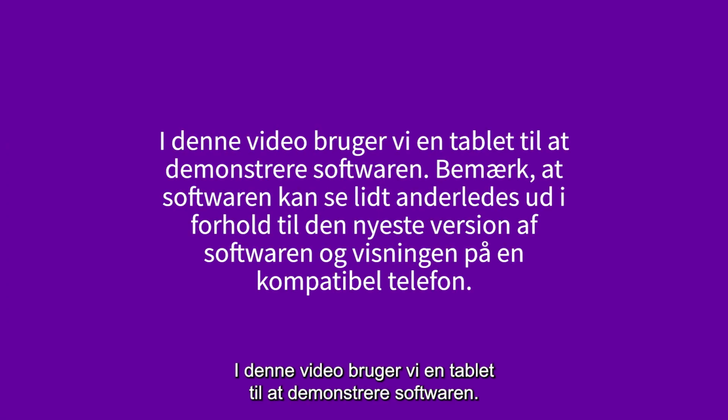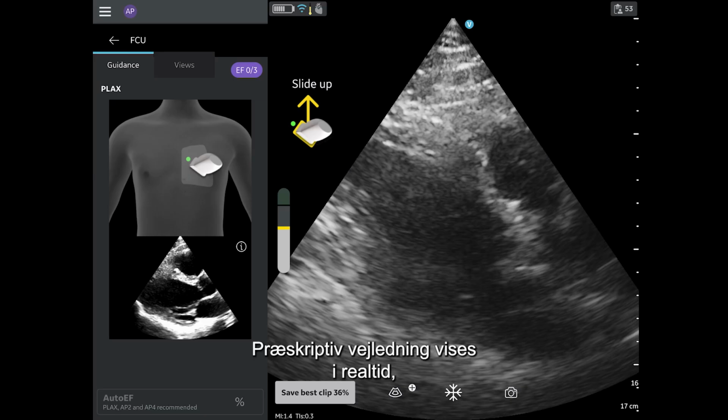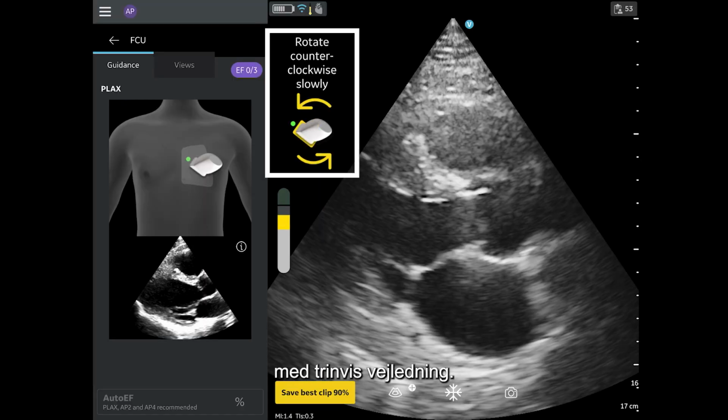In this video, we use a tablet to demonstrate the software. Please note that the software may appear slightly different from the most recent version of software and from the view on a compatible phone. Prescriptive guidance appears in real time, providing turn-by-turn guidance.